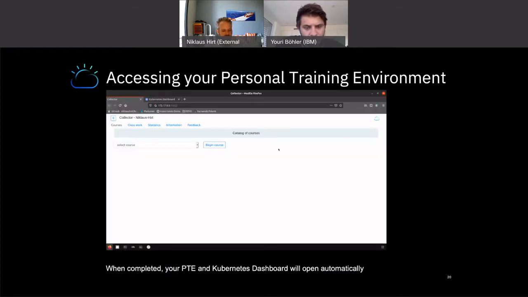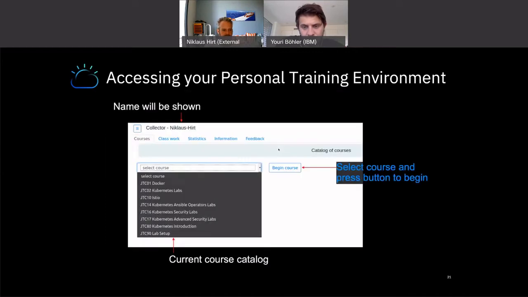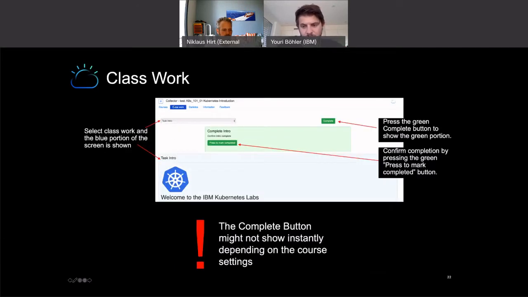Good. So once this welcome is completed, it should open the Kubernetes dashboard and the collector, which is the personal training environment, and then you're good to go. In the dropdown on the courses tab, you select the Kubernetes Security Labs, click on begin course, and you go to the classwork tab, where you have all the different tasks. You can jump between them, but try to do them in order because you will miss some stuff. Once you've completed one of the steps, you press mark to complete it, and it automatically goes to the next step.